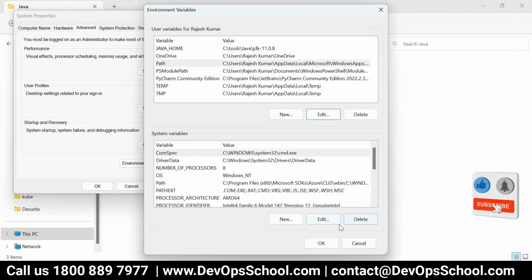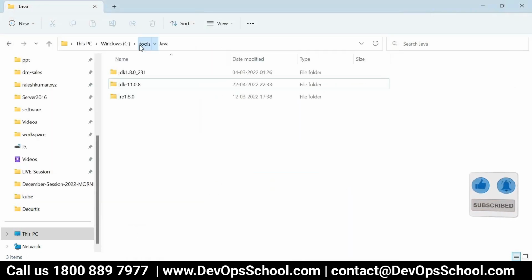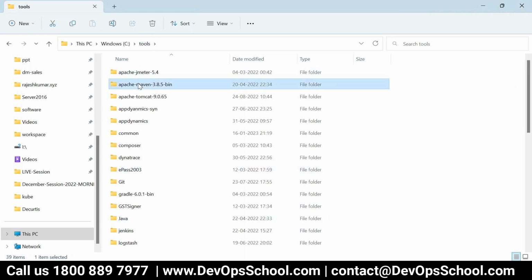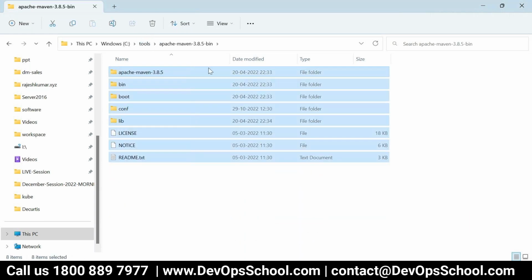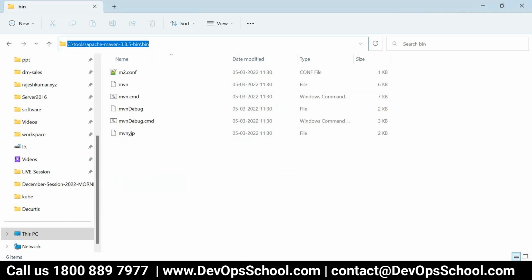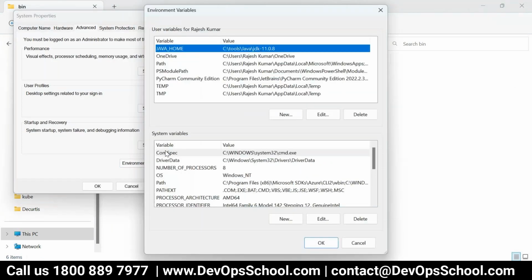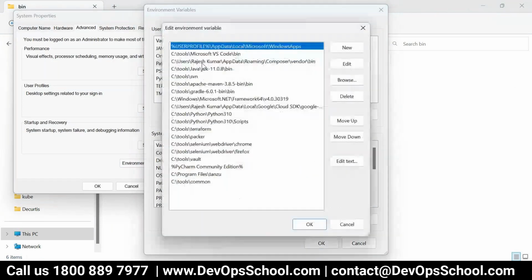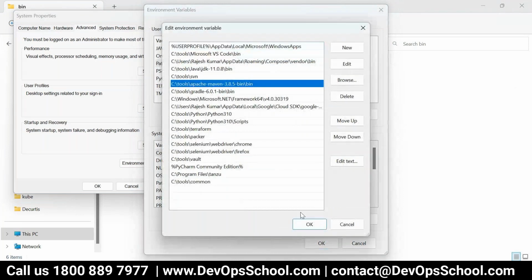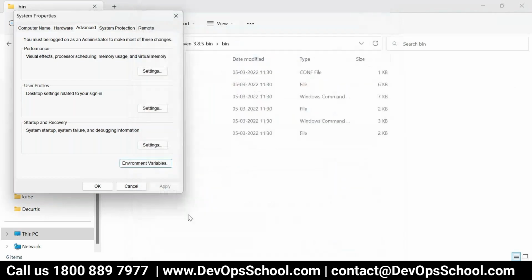After that you have to set Maven also. What I did, Maven I downloaded at this place and extracted it, and this path, this one you have to set in the environment variable. Let me show you here. Okay, so done. So Java installed, Maven installed, and done.